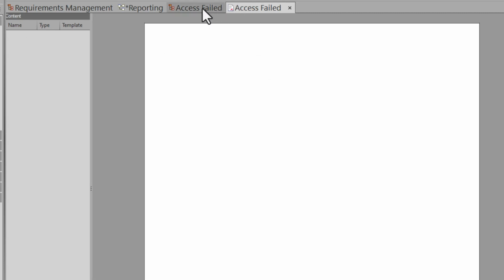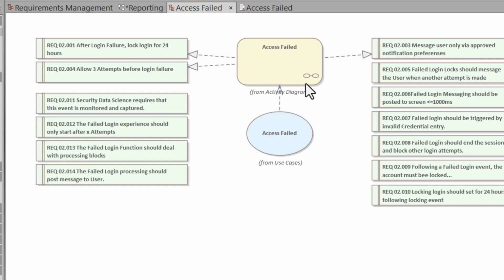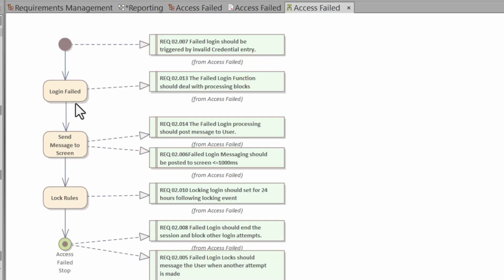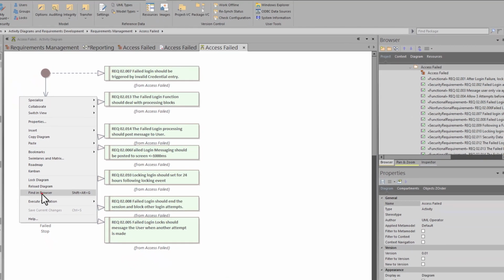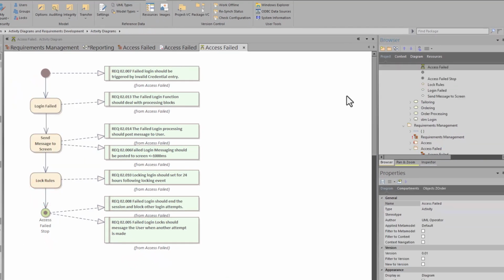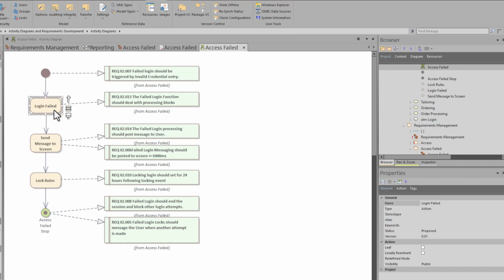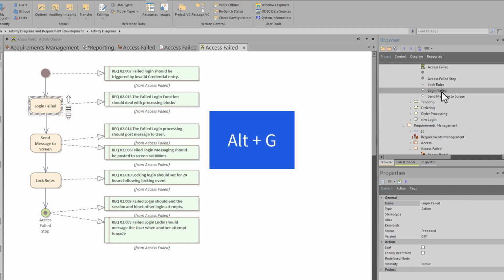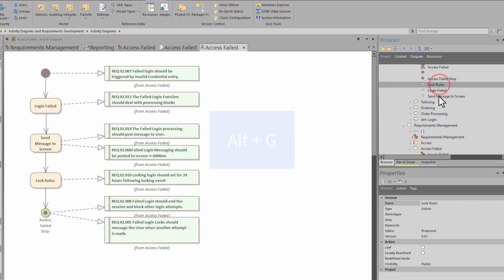Now, our focus in this report is the access failed activities, and this is a composite with a diagram underneath. So I'm going to double click and launch it. We want to talk about the activities that are taking place here. I can right click in here again, find in browser, and I want to talk about login failed. If I hit Alt G, it'll zoom right in on it. I also want to talk about the rules and this other activity. I'm not going to talk about the start or the final, just these three activities.